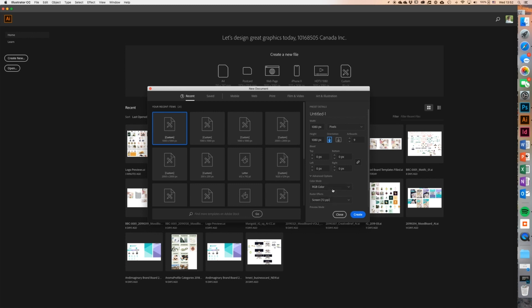dpi. But of course, if you plan to print your mood boards, for example, if you want to put it up on your wall, you can change this to CMYK and the resolution to 300 dpi. That's the best if you want to print your design. So I don't need multiple artboards, I only need one, and I press create.